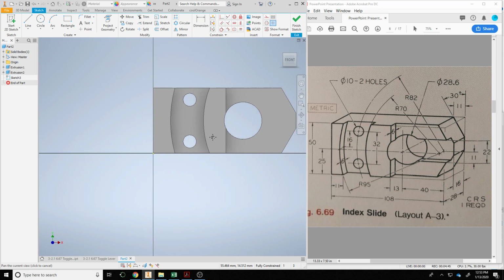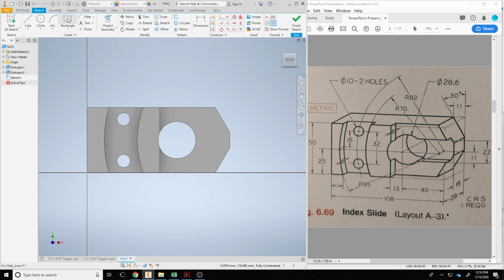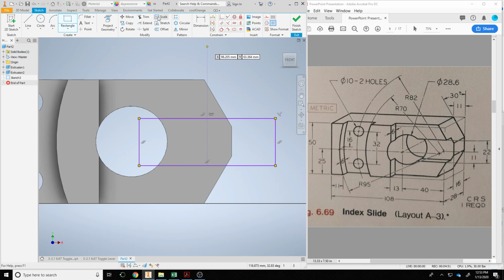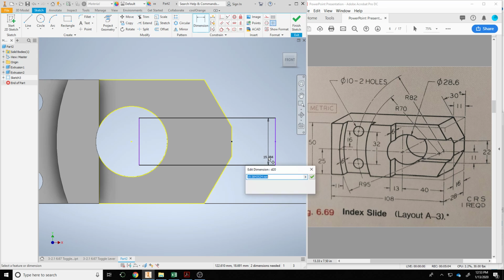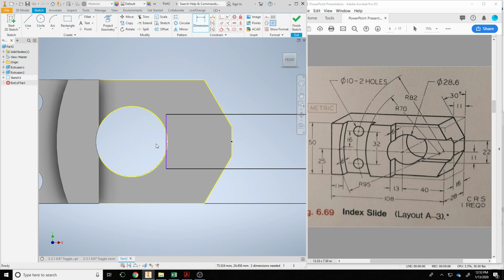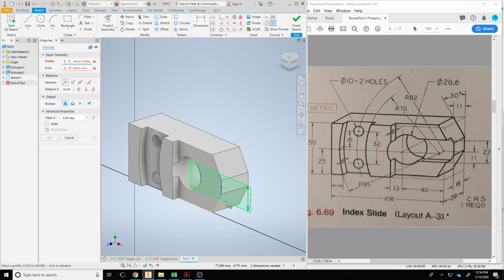Extrude, I'm sorry, a new sketch there. And I'm going to cut this out. I'm going to project my geometry. I'm going to line this edge and this edge up here. This cutout is going to be 22 wide, and for whatever reason it moved it, so I'm just going to move it back, extrude.